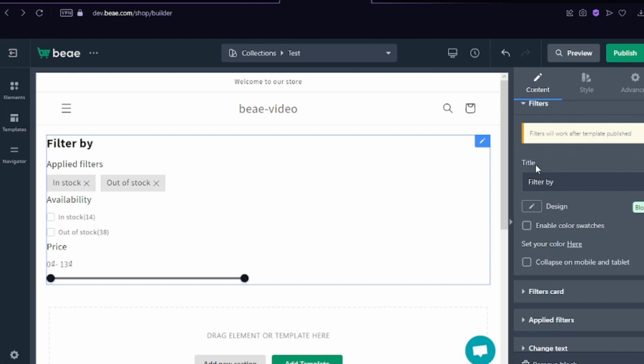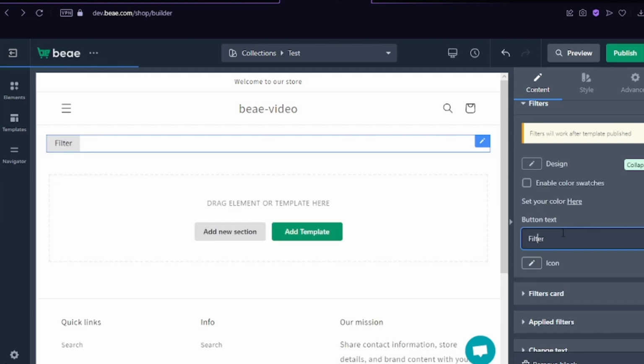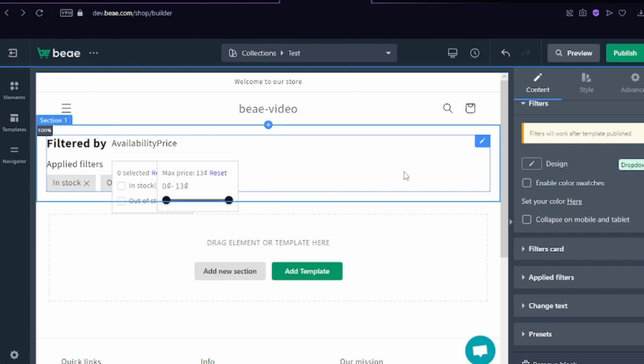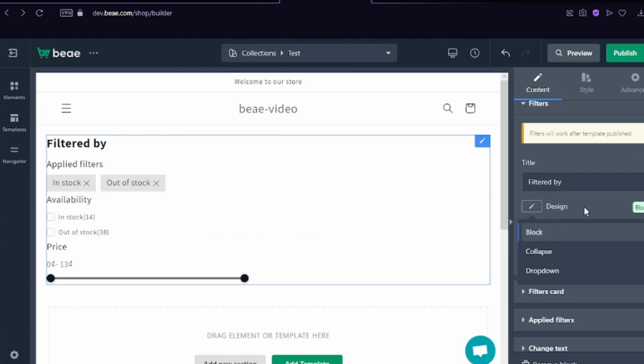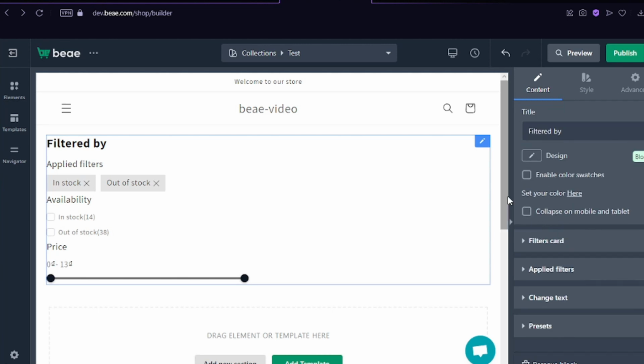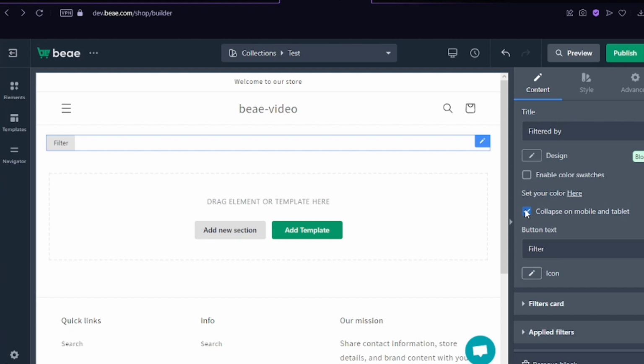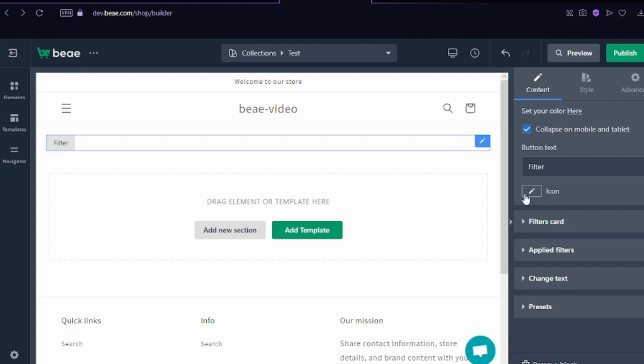Starting with the title, you can change the title. Let me add "ed" here, and you can change the design here. You can make it collapse, you can make it a drop down, but I prefer the block design. You can enable color swatches and set your color from here. You can collapse it on mobile and tablet. Actually, it's a pretty good option. I would suggest you do it. And you can select an icon for your mobiles and tablets too.